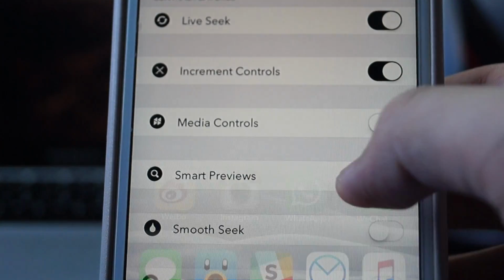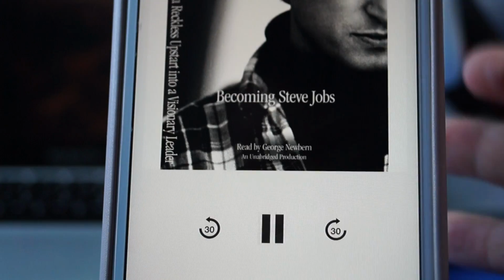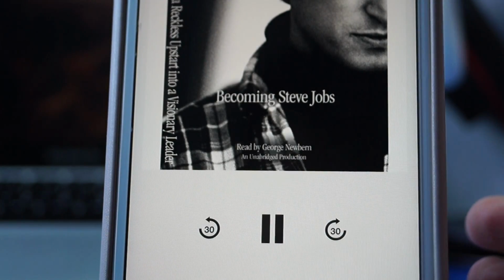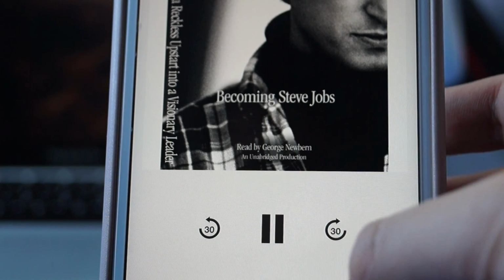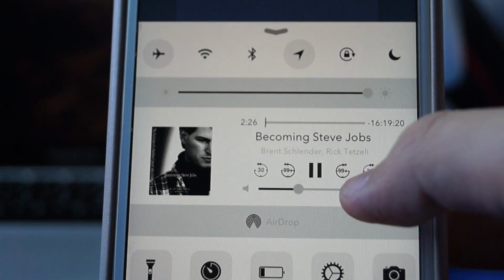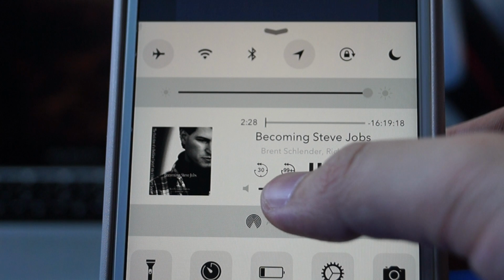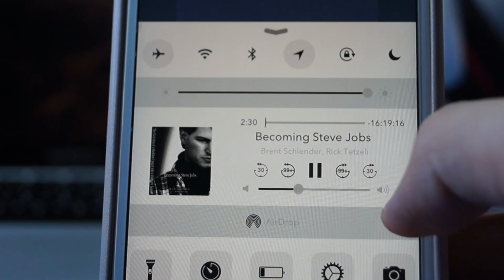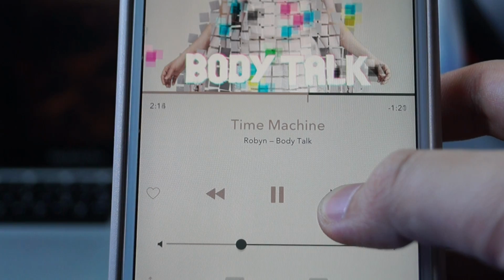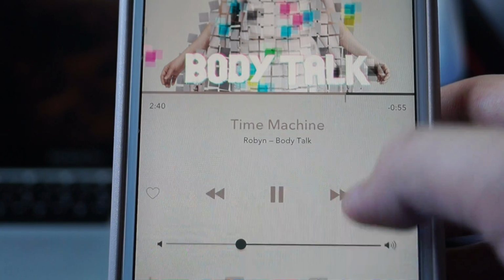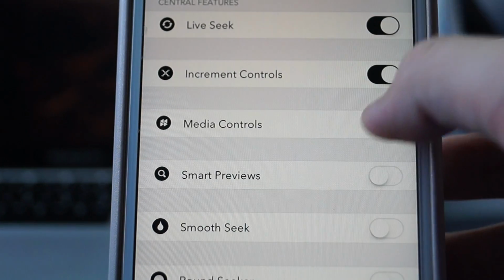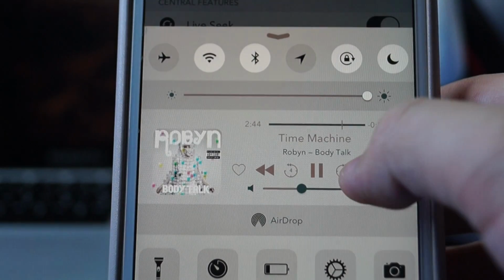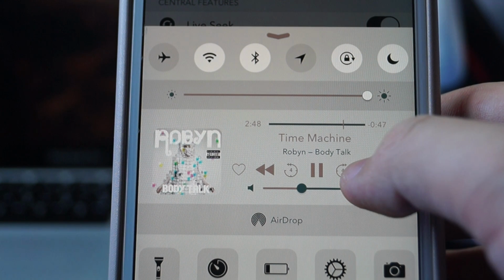So what if you are playing a long audiobook, say for instance, the 16-hour audiobook Steve Jobs? Well, the increment time interval now becomes 100 seconds ahead in addition to the default 30 seconds. Media Controls. In the stock Music app, you can only seek forward or backward within the song. With the Media Controls function enabled, you can seek across the next or the previous songs.